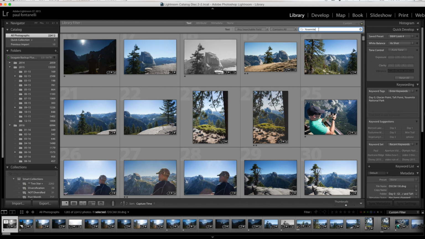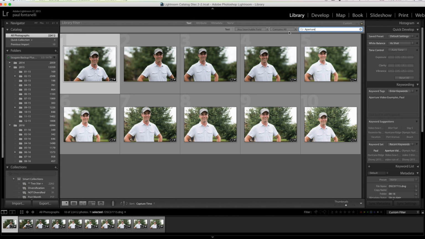All of my Yosemite photos pop up because it's able to search all of the photos in this catalog for anything with the keyword Yosemite in it. Remember those few photos I imported earlier from my examples in the aperture video? I could just change the text to aperture and then those photos pop up because I had that keyword phrase in there. This is a reason that entering keyword tags on your photos in Lightroom is very beneficial.